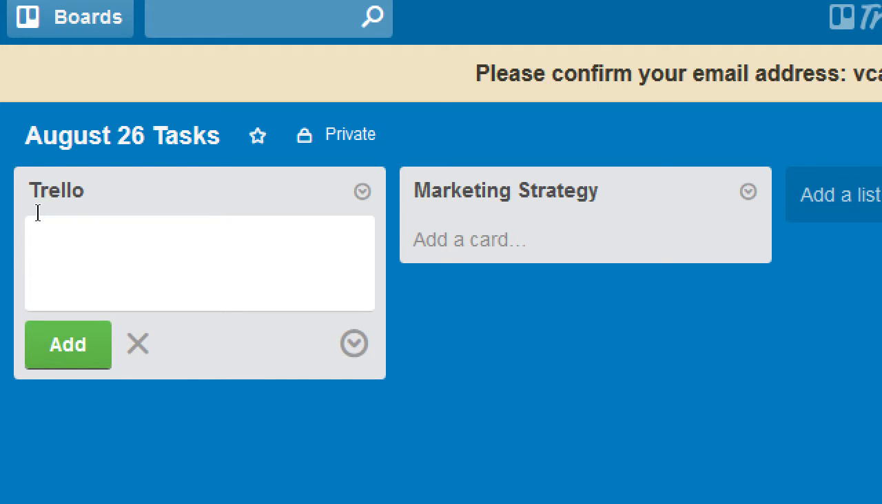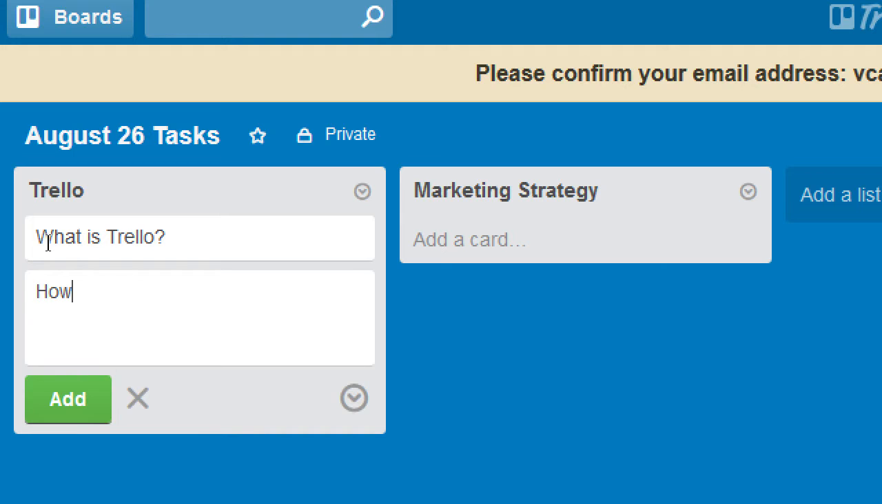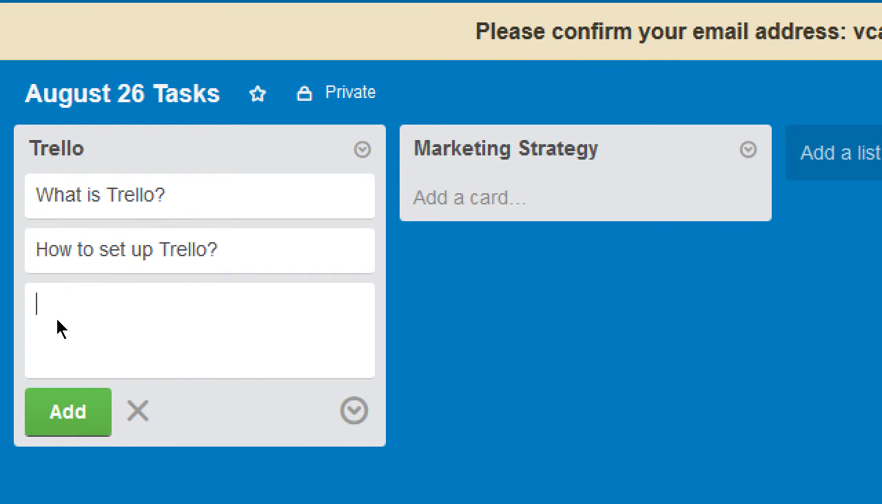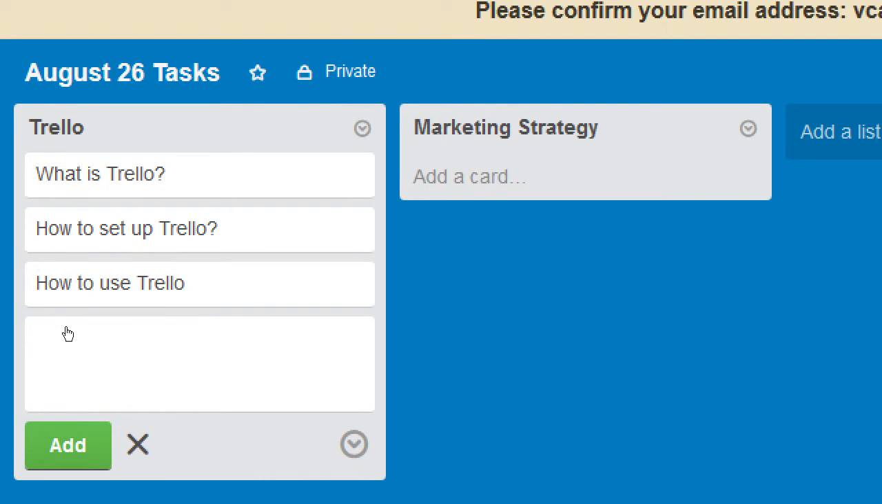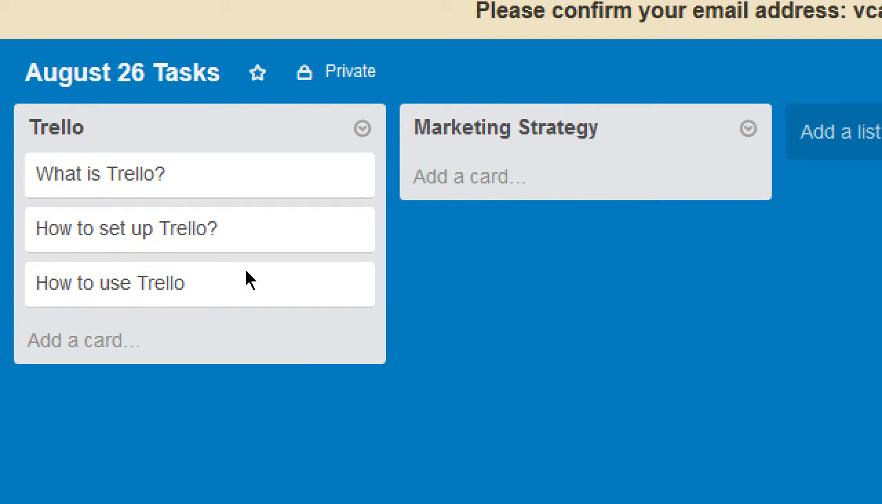So on Trello, the Trello list, I want to add a card, and I'll call this What is Trello? Add. How to set up Trello. Add. How to use Trello? It's not a question. And again, those are the three things I want to do here, but it's going to keep asking me, add another one, add another one. Well, just click the little X or click somewhere else and it stops.